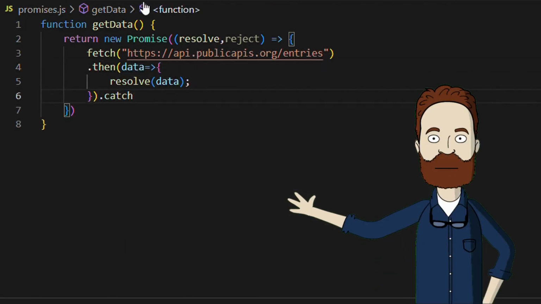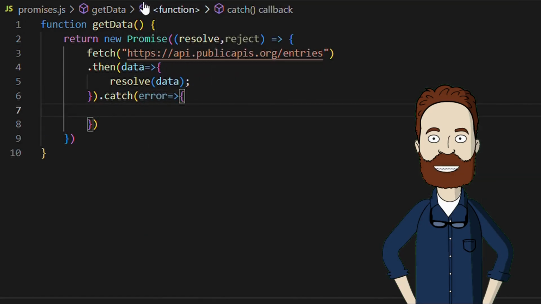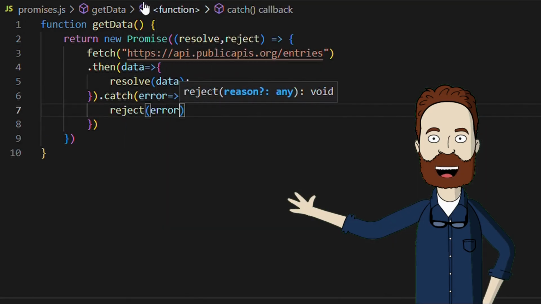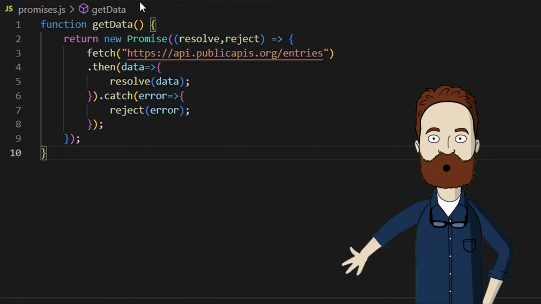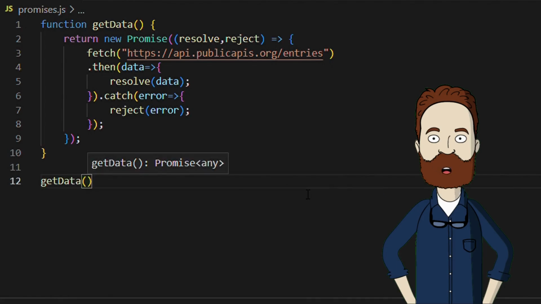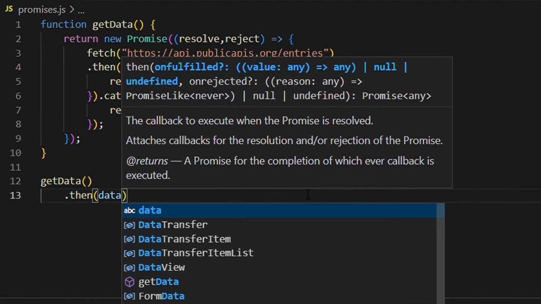In this example, a promise is created using the promise constructor. The promise is then resolved or rejected depending on the outcome of the fetch request. The then and catch methods are used to handle the resolved and rejected states of the promise.